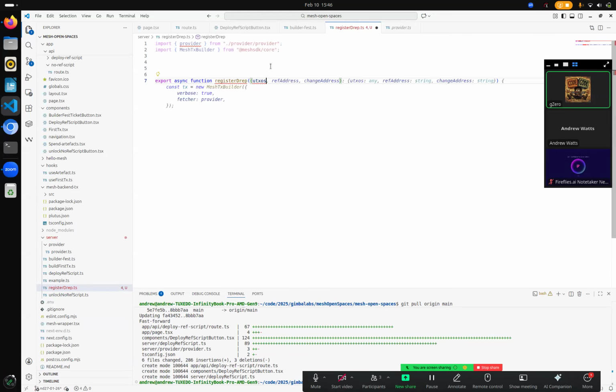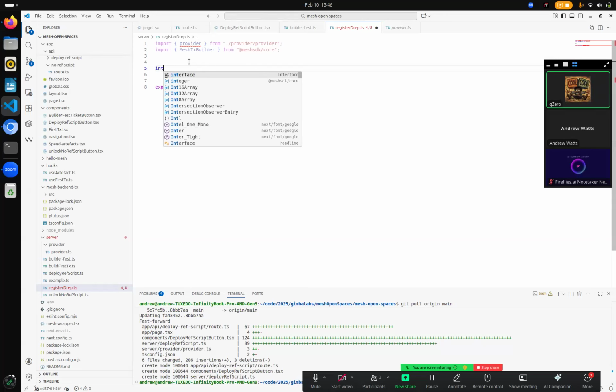UTXOs, can be. Do you know what? We'll do it as a little type thing, just for variety. Interface. So when do you use interface as opposed to a type, Andrew?